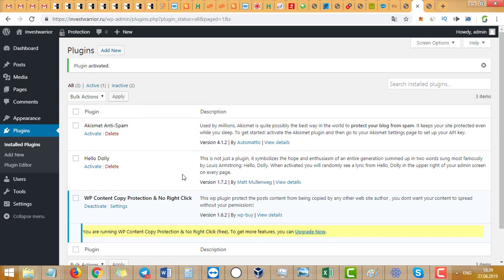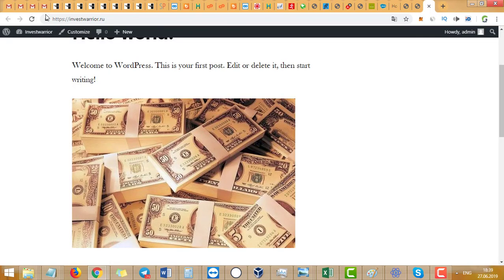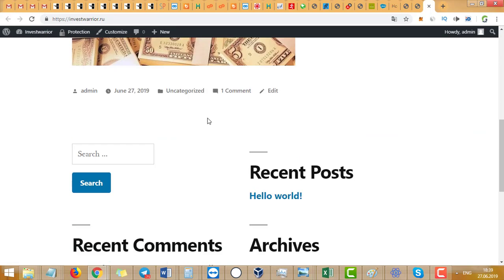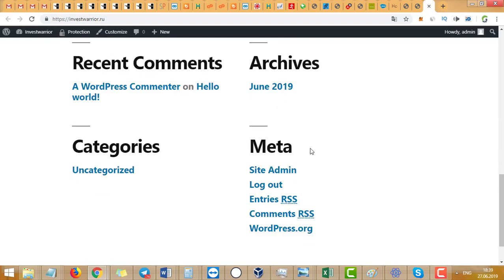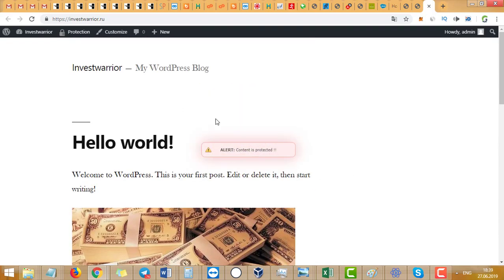Okay, now after this, let's check our website. So we can't click the right button and it's working. Content is protected, so we can't steal anything, but it's sometimes not very smart, because people want to copy your text and you want to protect, for example, only images. And for images, I suggest you another plugin.